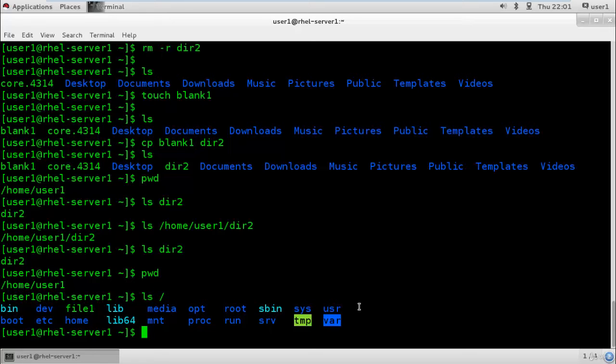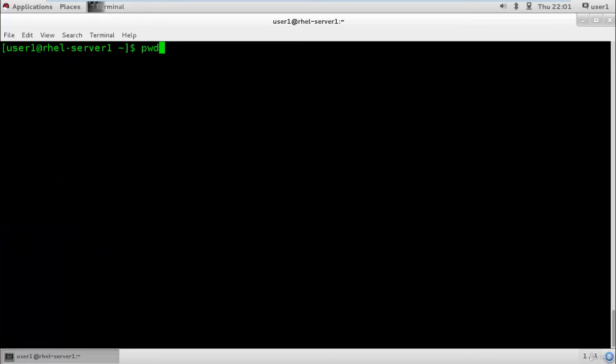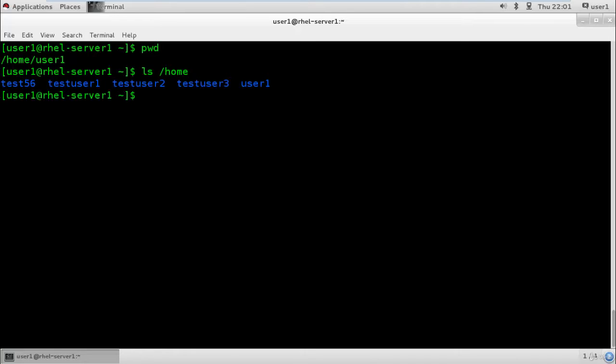So it is very important to know about this file system hierarchy of Linux. If you want to list the boot directory, use slash and then boot, because the boot directory is stored in slash. So it will list the boot directory. Same for /home/user1. If you want to list the /home directory, use ls /home.